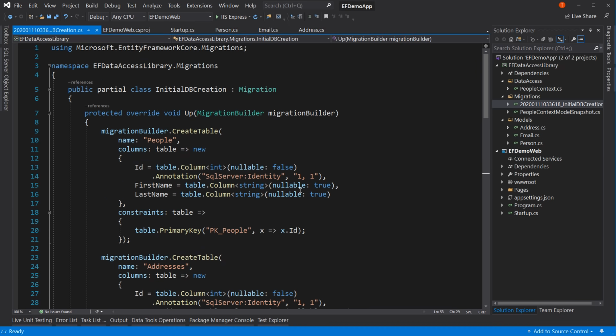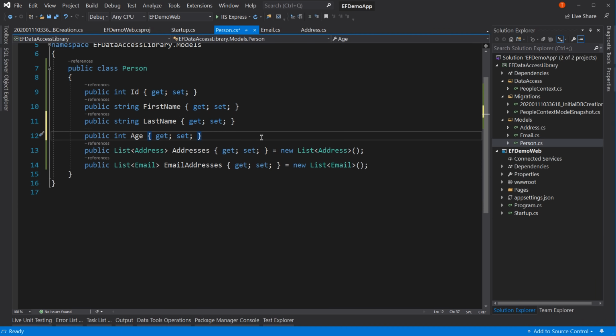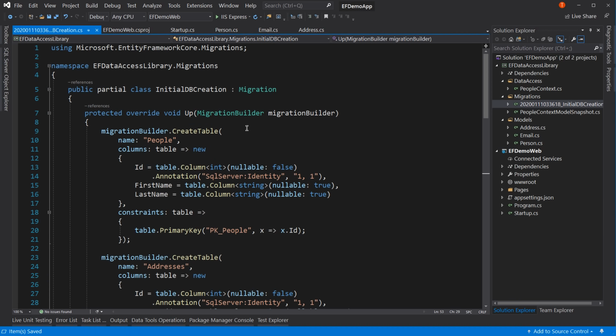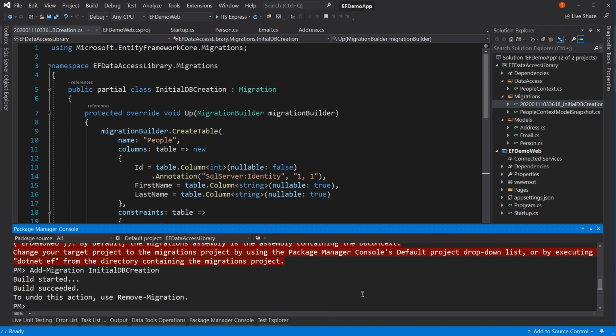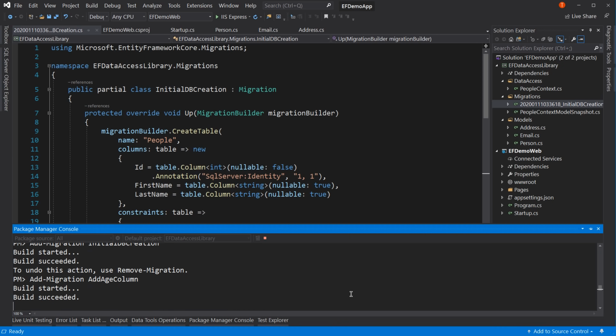Now, before we go any further, I'm going to come back over to the person table and say, oh, you know what? I forgot I wanted to add age. Let's put age back in. Now what do I do? Because age is not in the table. Well, I go back to my package manager console. I say add migration, but I give it a new name, add age column. And I create a new migration.